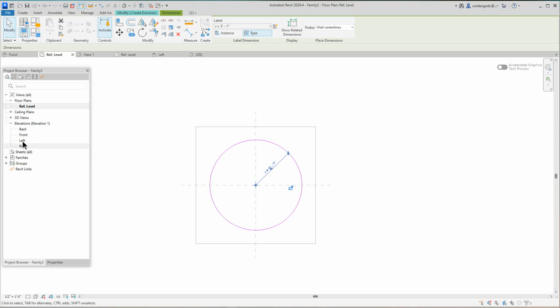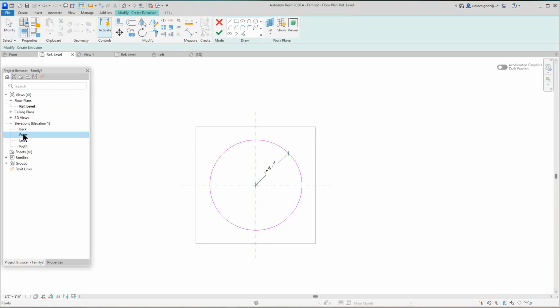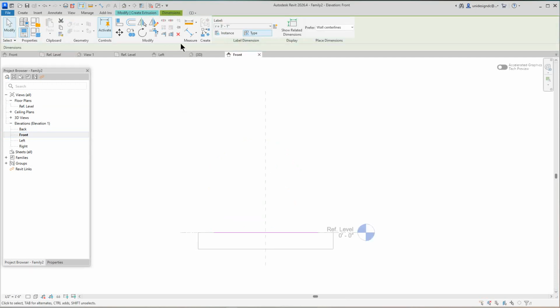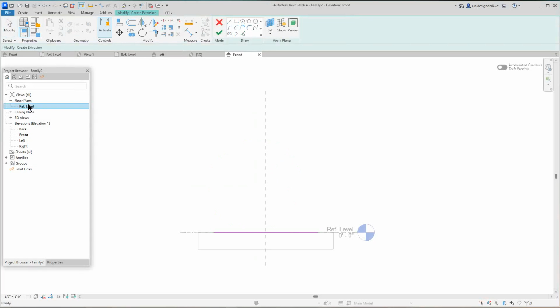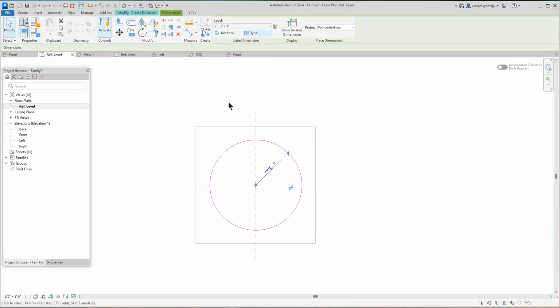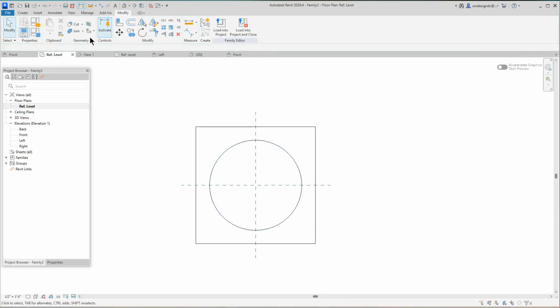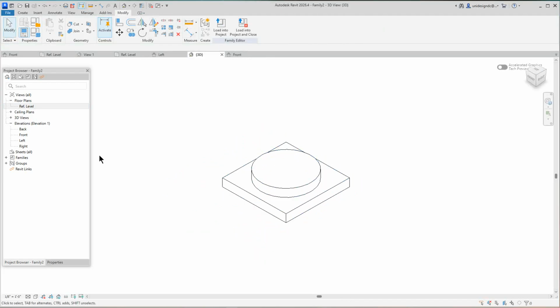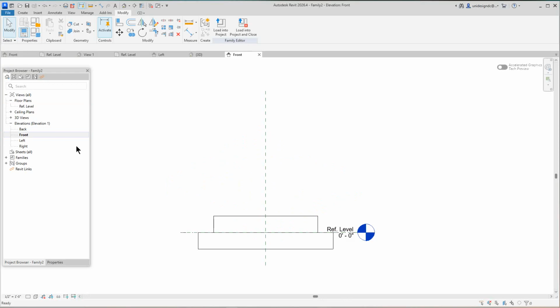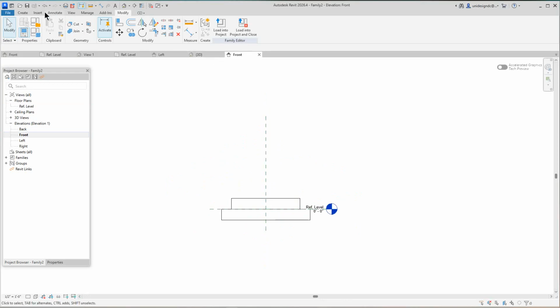And then we'll go into our front view, and let's go back to our reference level and finish this. So there we have our circle, and we look at this in 3D view. And I'll go to my front view again like we did before, and we create a reference plane.